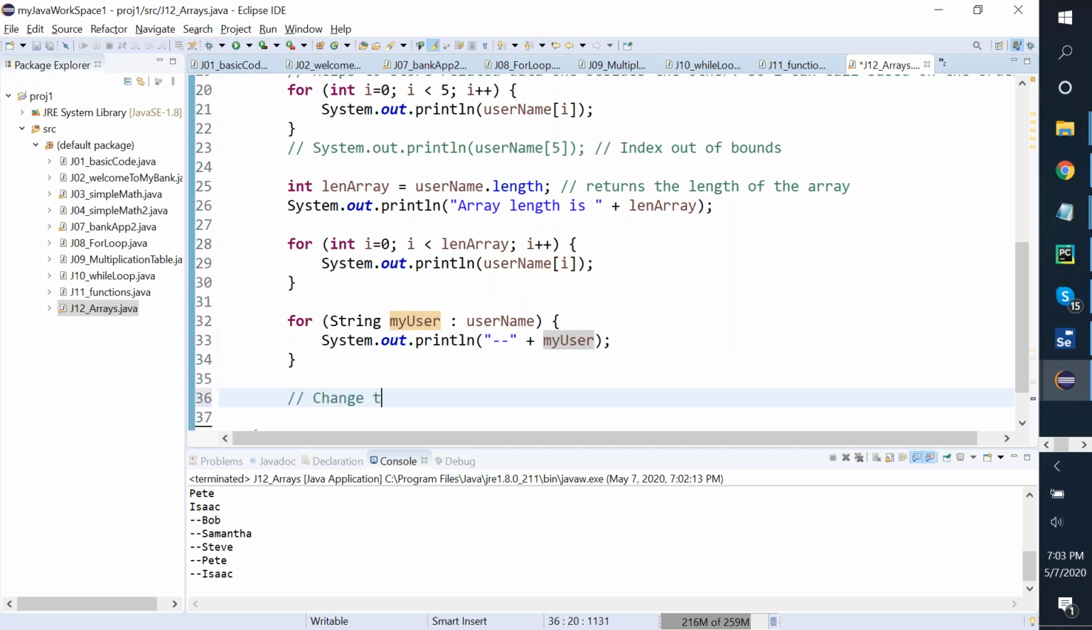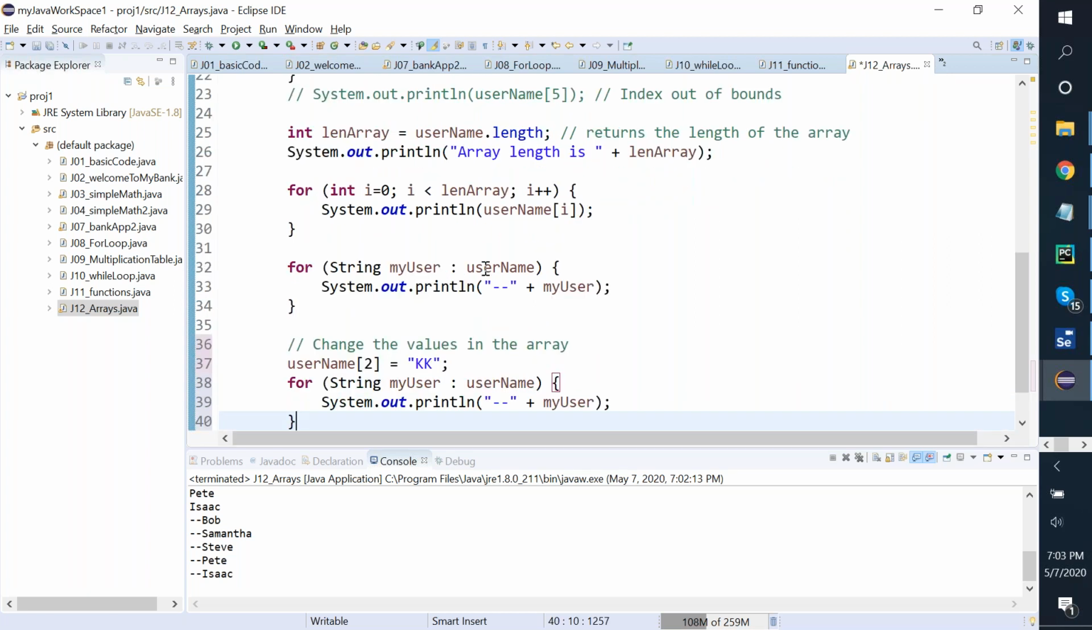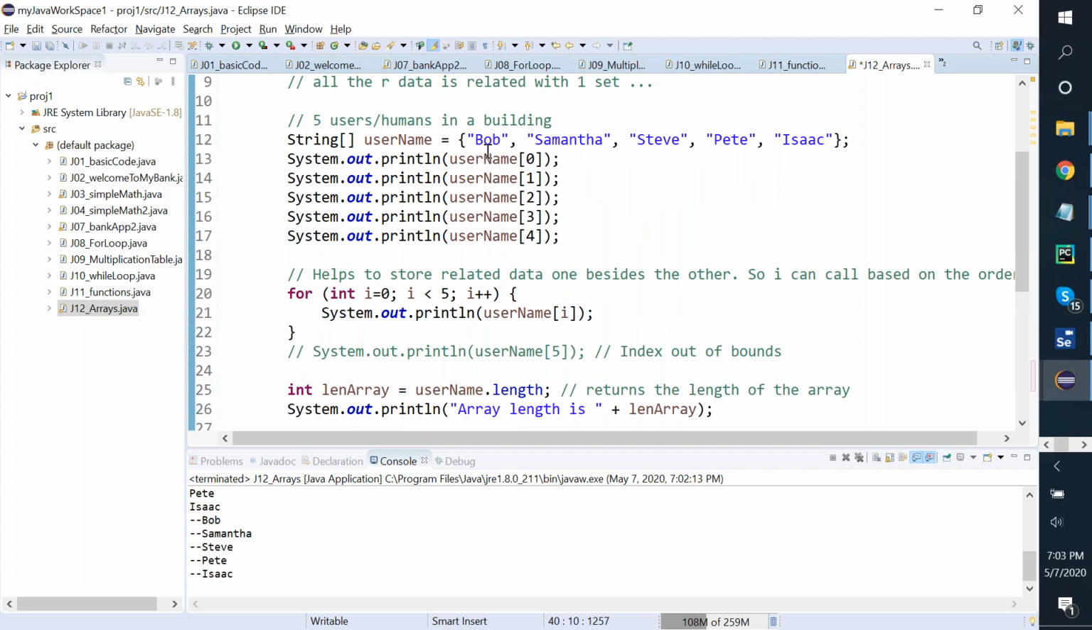Now you could also change the values in the array. So if I say username 2 equals now KK and reprint this. So any of these that is there, the data, you can go and change that content in it. So the username 2. So which one will get changed now? Can you tell me, please?